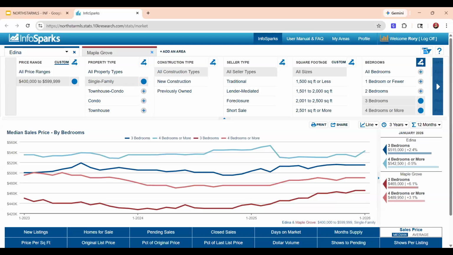Now, we've talked about filters. Let's take a look at how we can clean this chart up itself and change how it behaves. Right now, the chart is doing a lot. You can see this. We've got 2 areas, Edina and Maple Grove. We also have a custom price range as a filter. We've got single family applied, and we've got the 3 and 4 bedrooms split out onto the same chart. So this is great for analysis, but if I were to share this as is, it might feel a little overwhelming to somebody who's seeing it for the first time.